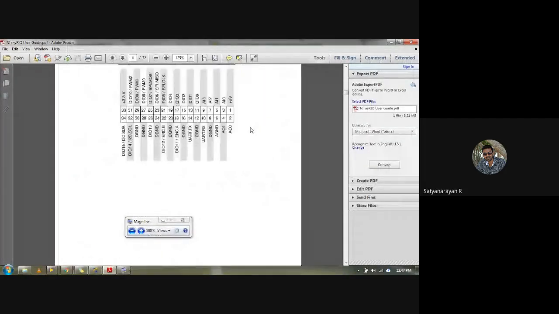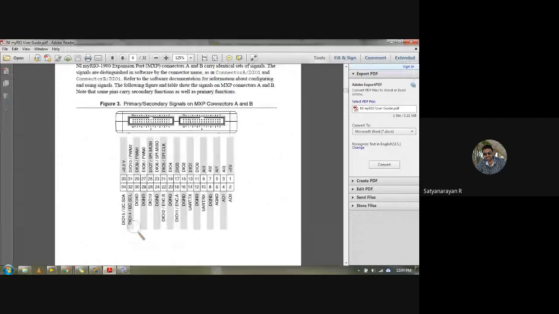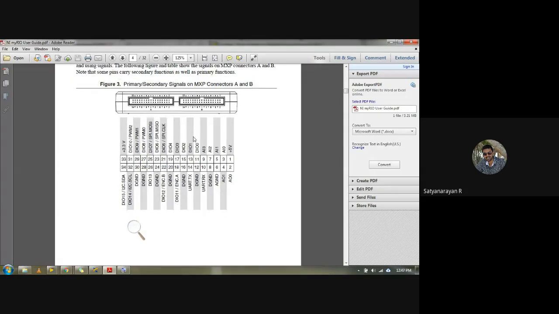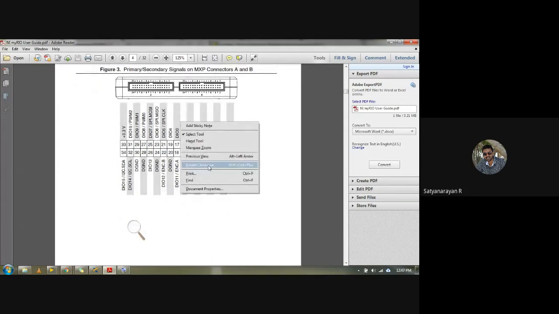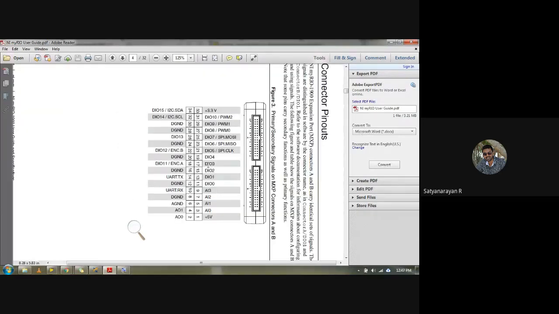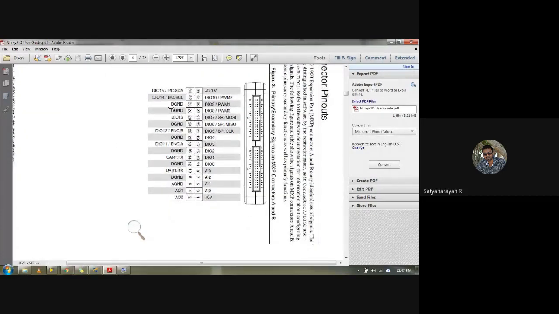But we want to know about these MXP connectors, port A and port B. So we'll try to see what all the pins we are having. I'll just try to rotate. Yeah, so I hope you can see the pins very clearly now.